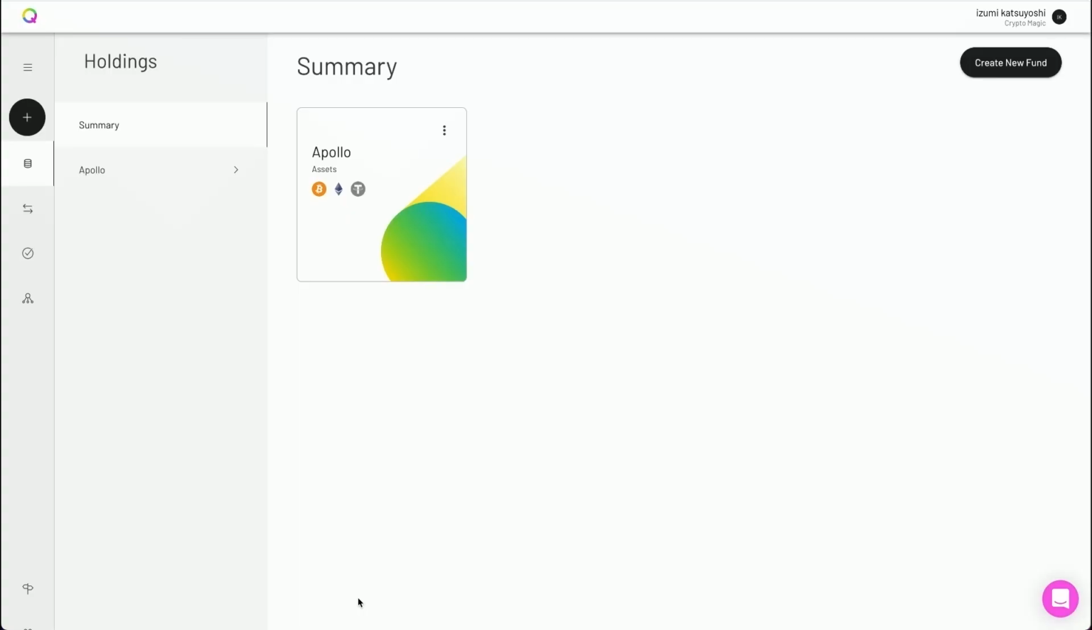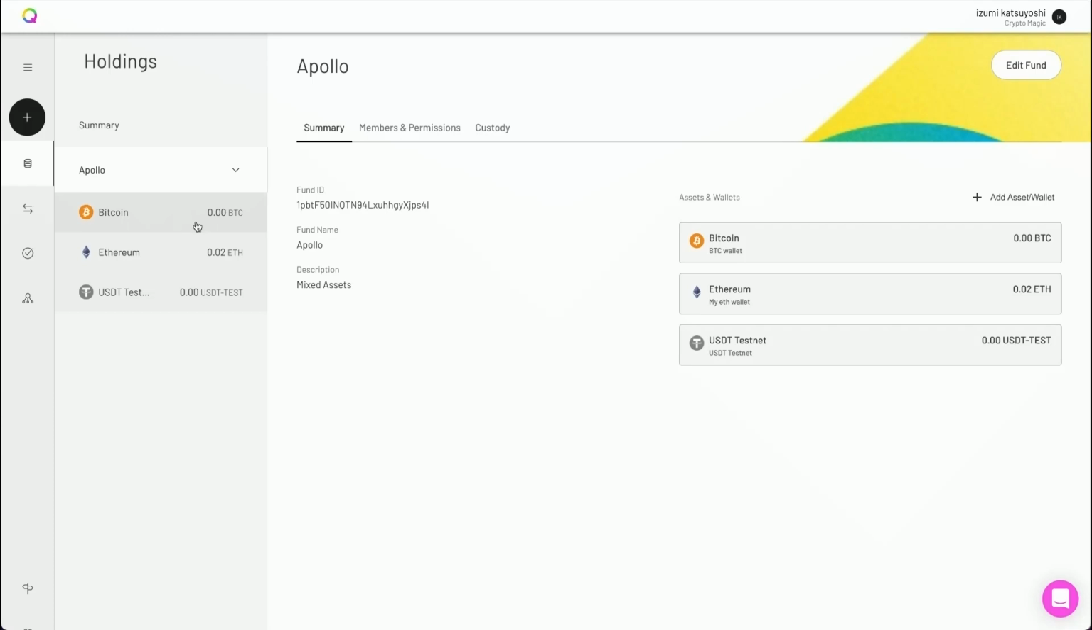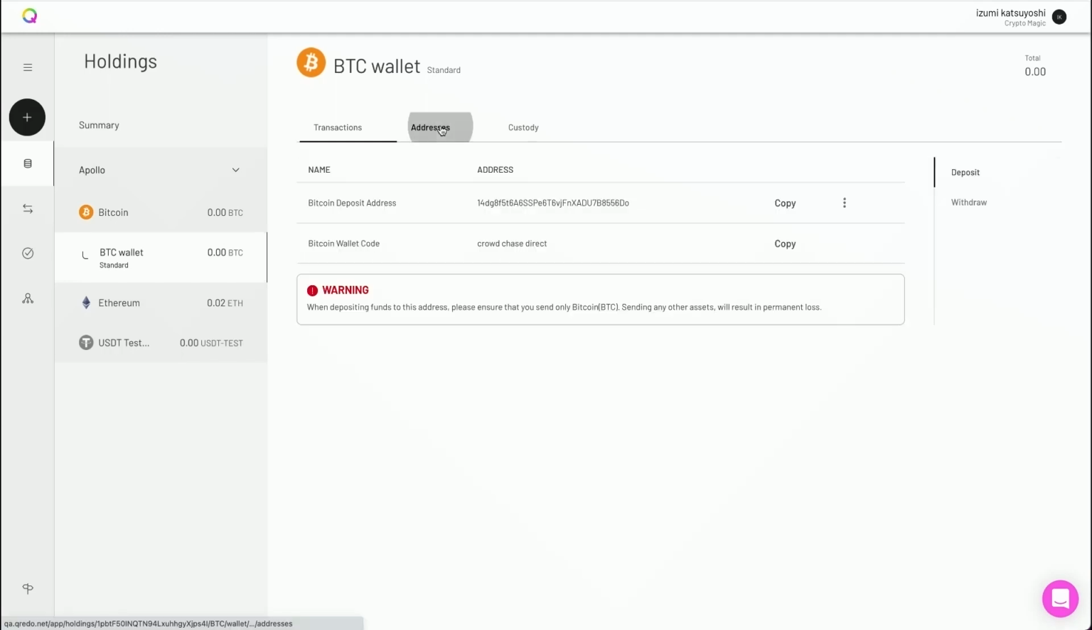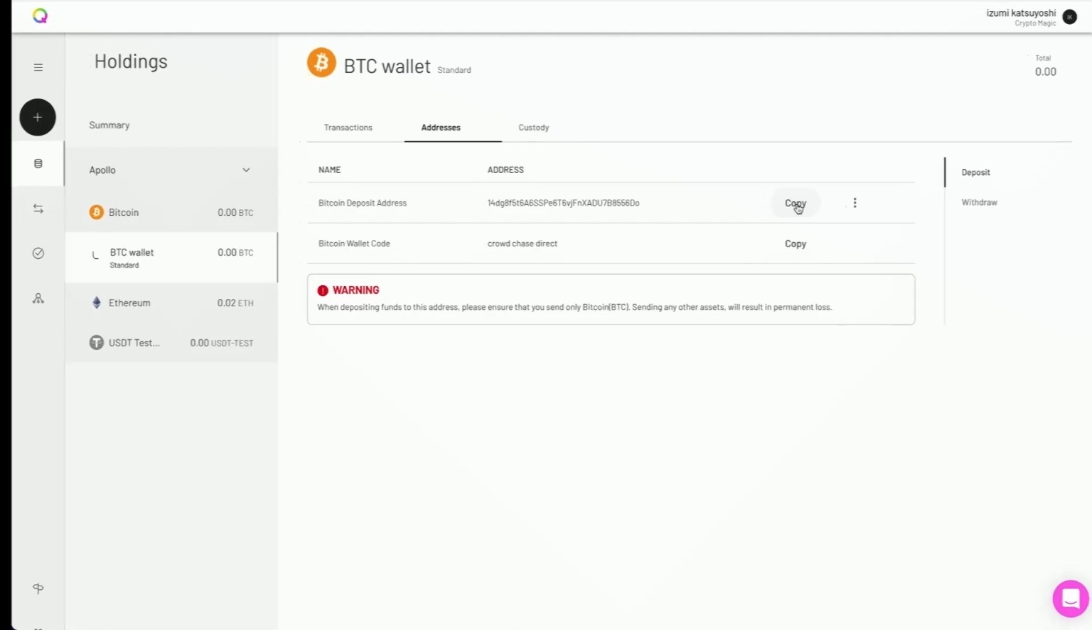We're now going to use a Coinbase wallet to deposit Bitcoin into our fund. If we click on our fund assets and select Bitcoin, we can view our Bitcoin wallet. We can now click on addresses to view and copy the Bitcoin deposit address in one click.